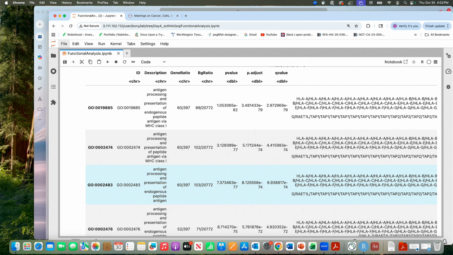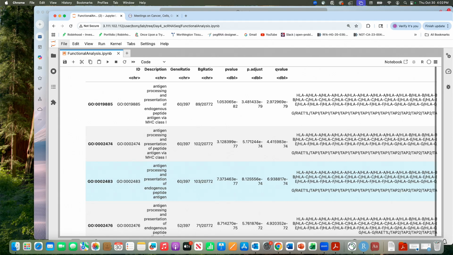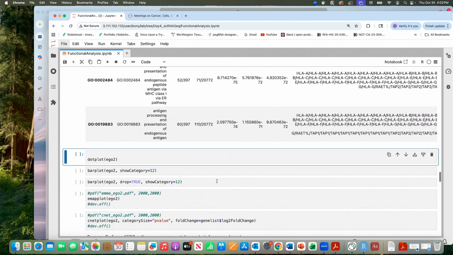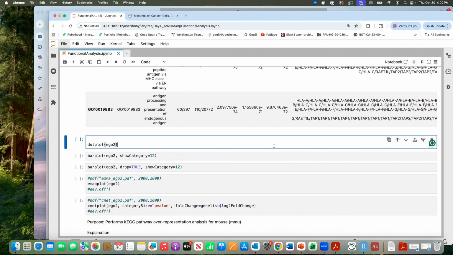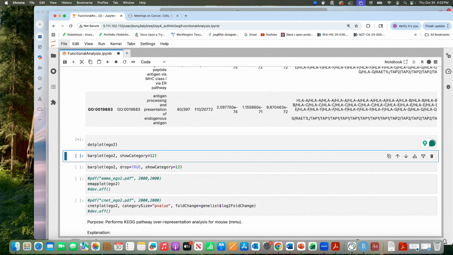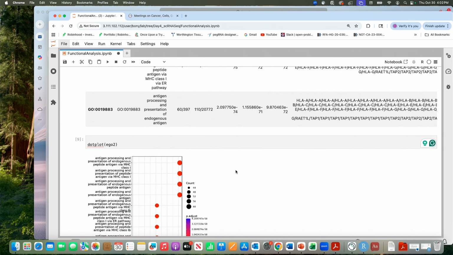It's a big table and you can write it out as an Excel sheet, and handle it as an Excel sheet also. But we are not actually interested in that. What we are interested in is whether we can make some nice plot out of this. One of the beautiful plots we can make is a dot plot, and that is pretty simple.